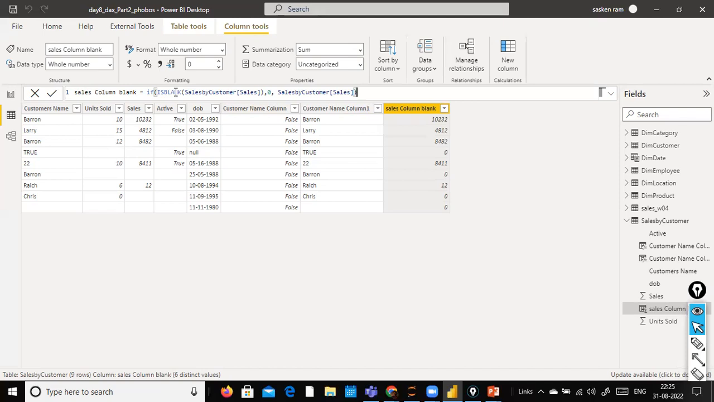The is blank function first evaluates whether a column has a blank value or not. Wherever the blank value is, it will display true. And then we took it to the next level by combining is blank with the if function. With this we are able to do this. Okay, fine. Okay, next one, I'm going to create a new column.